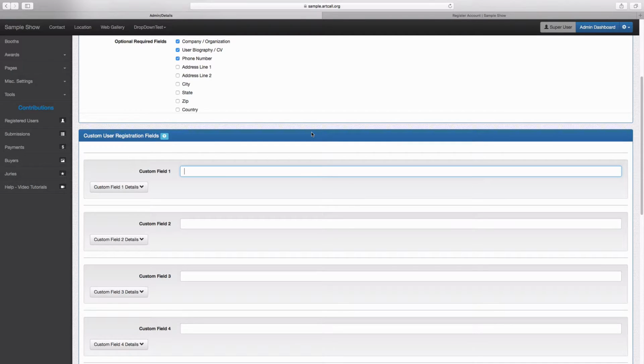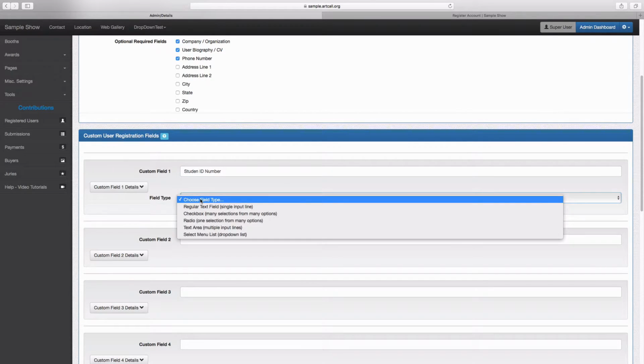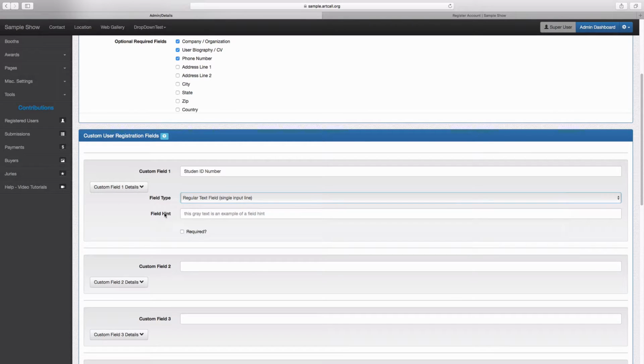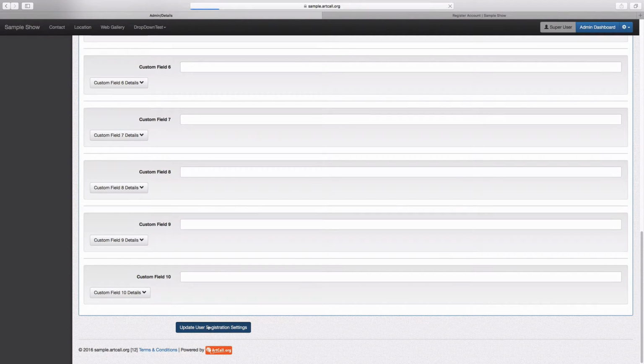Now, an example of this may be something as simple as, let's say, a member number. Maybe it's a student ID number or a member organization number. So I'll just say student ID number. And then down here in the additional details, I'm going to make this just a regular old text field, and I'm going to give a hint. I'm going to say enter your student number, and I'm going to require that they fill this field out. With custom registration fields, you can actually leave them optional or not by checking the required button. Now I'll come down here and say update.